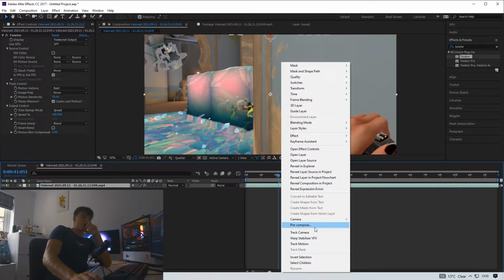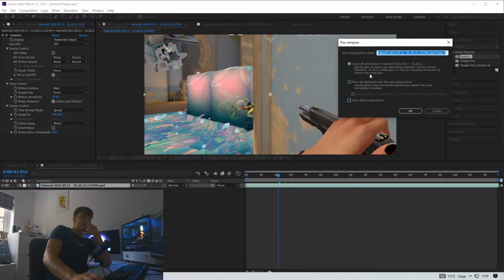Next thing you're going to want to do, guys, is right click on that clip, hit pre-compose, and make sure you select Move All Attributes into the new composition. If you don't do this, guys, it will not work and you won't be able to time remap your Twixtored footage. Hit that, press OK.